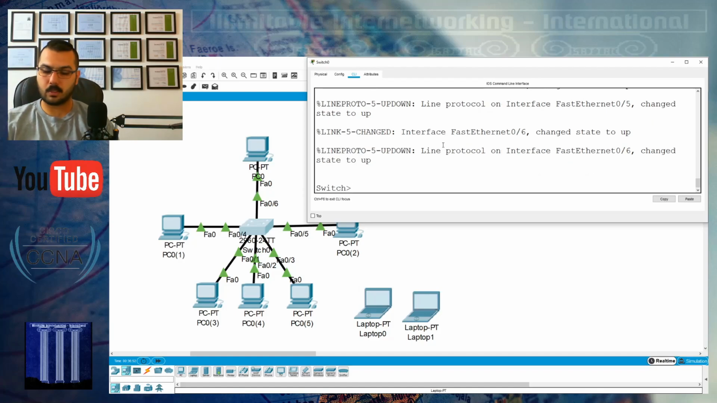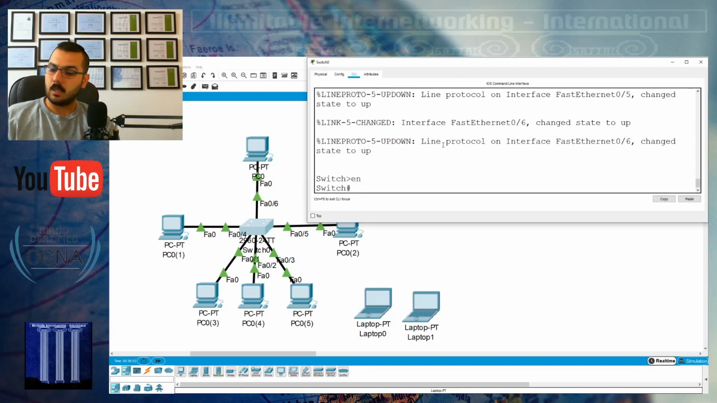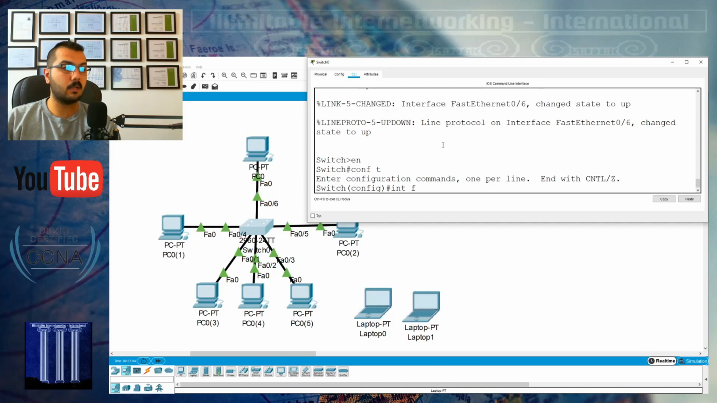Is that clear to you? Okay, so enable. Let's start to see this one. You know that all the port security commands are applied inside an interface. They are not global at all. None of them are global. So the first thing will be configure terminal, and maybe we'll start with interface FastEthernet, let's try the 0/6.